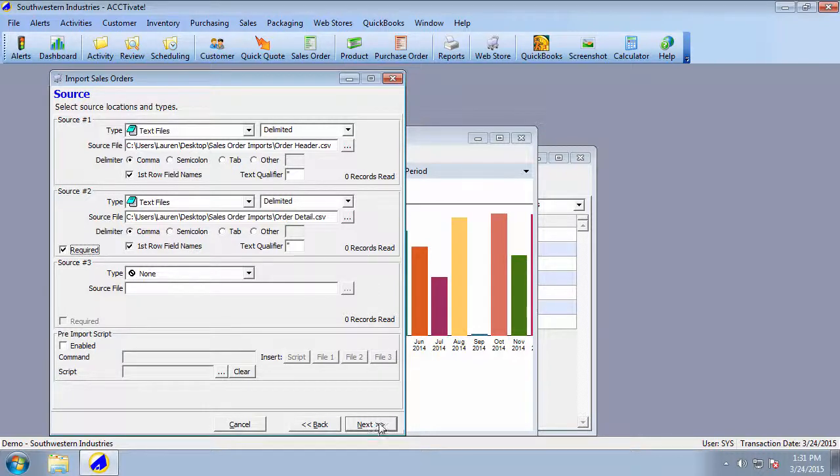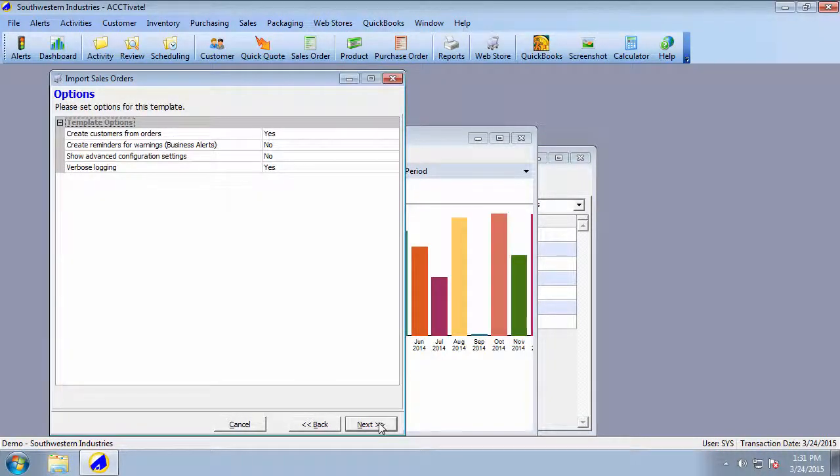Okay, so we've got both of our files. We'll hit next. This one we want to create customers from our web store orders. We're not going to set a default customer because let's say we're not worried about the customer count in QuickBooks, so we want to create these new customers to track them all separately. Again, we've got that validation set, so we're going to leave reminders set to no. And then we'll go ahead and hit next.